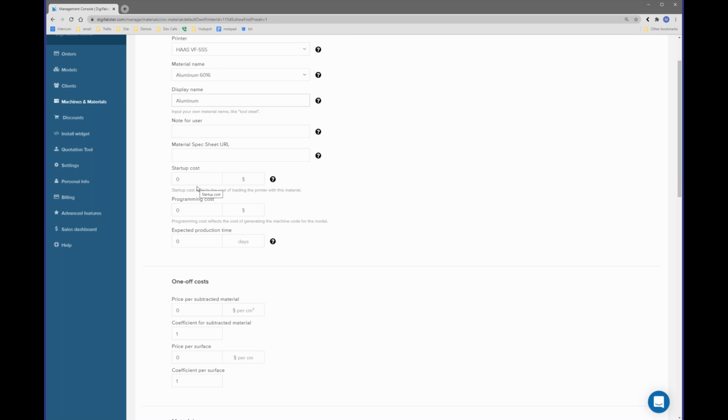Now, when it comes to the CNC space, we have 2 different costs that we can set up as a flat cost. We can have the startup cost, which can be applied for every unique material. So if we needed to change out all of our tooling to work with titanium or some other complex metal, we can have a startup cost applied for that metal. We also have the programming cost, and the programming cost is assigned with every unique part. So in this case, we can have a $100 programming cost for every unique model.